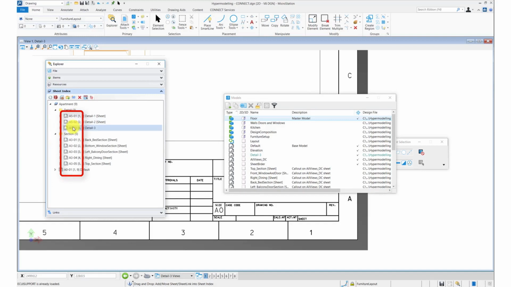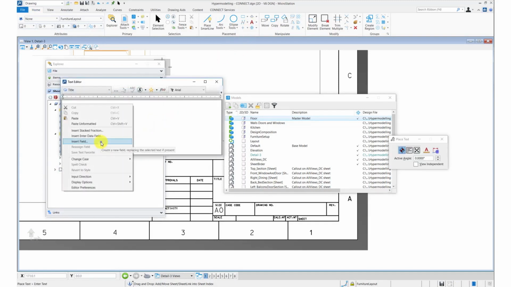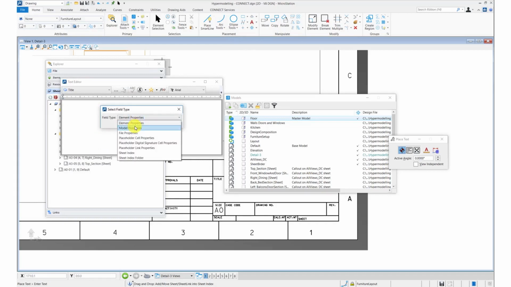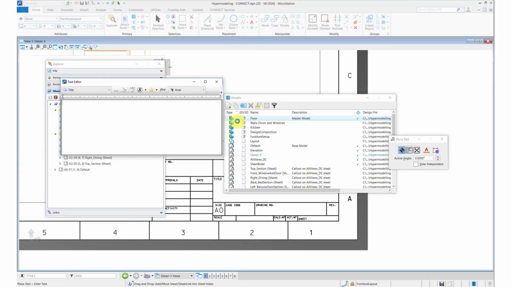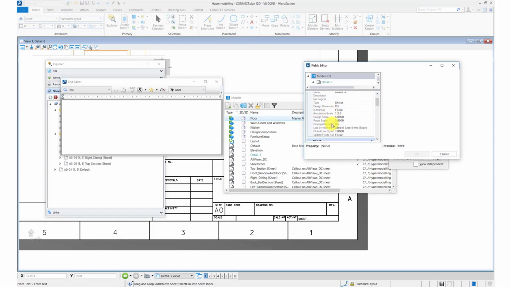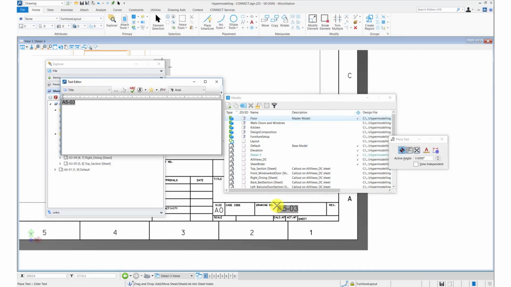Observe that the sheets are automatically numbered in the sheet index. You can then place these sheet numbers as fields in your title block. Note that the alphanumeric sheet prefix is automatically added in the sheet numbering. Also, you can insert the sheet sequence number and the total sheet count as fields in the title block.